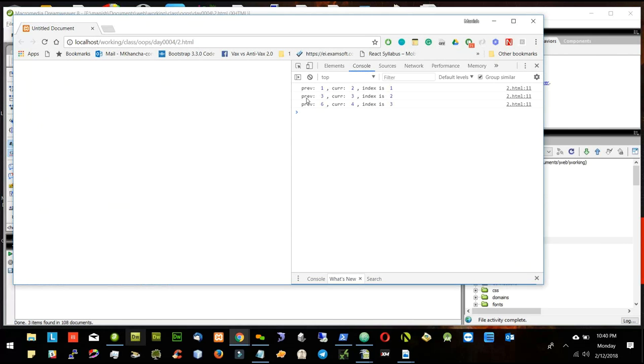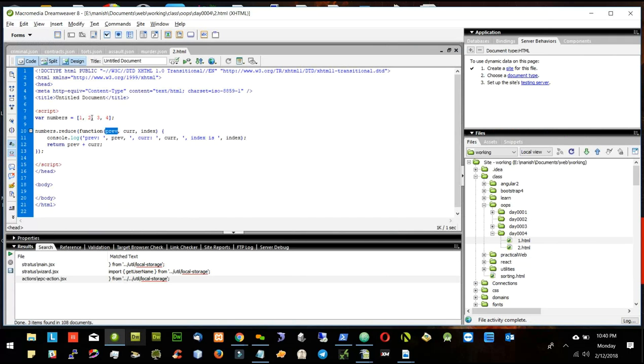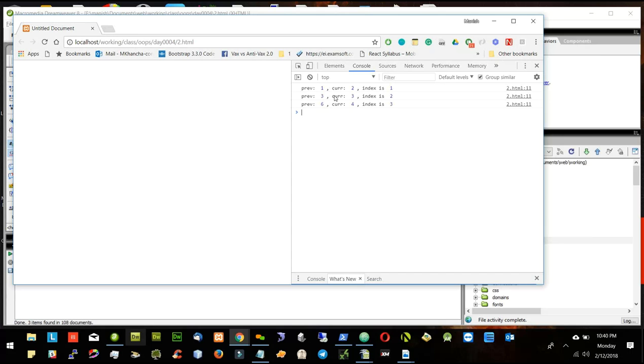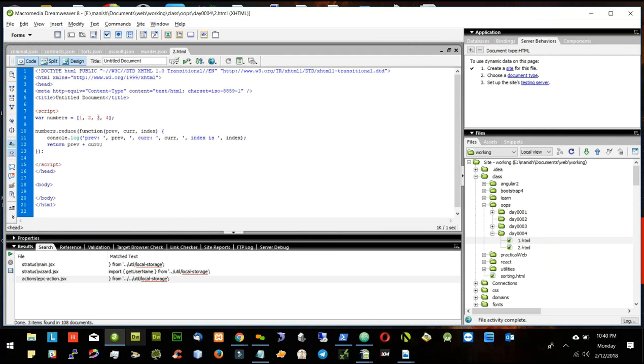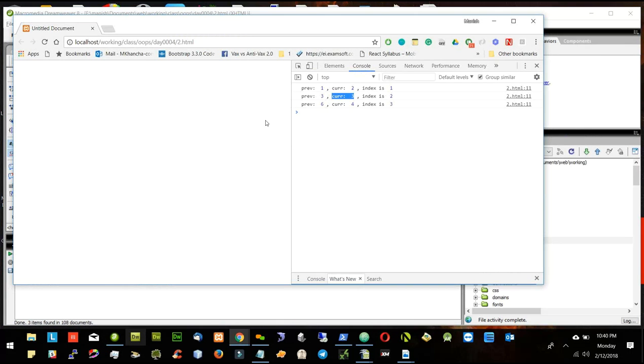So the second round starts, previous is 3 because 1 plus 2 becomes 3, which will go as previous in the second round, and current will be this 3, and index is 2.